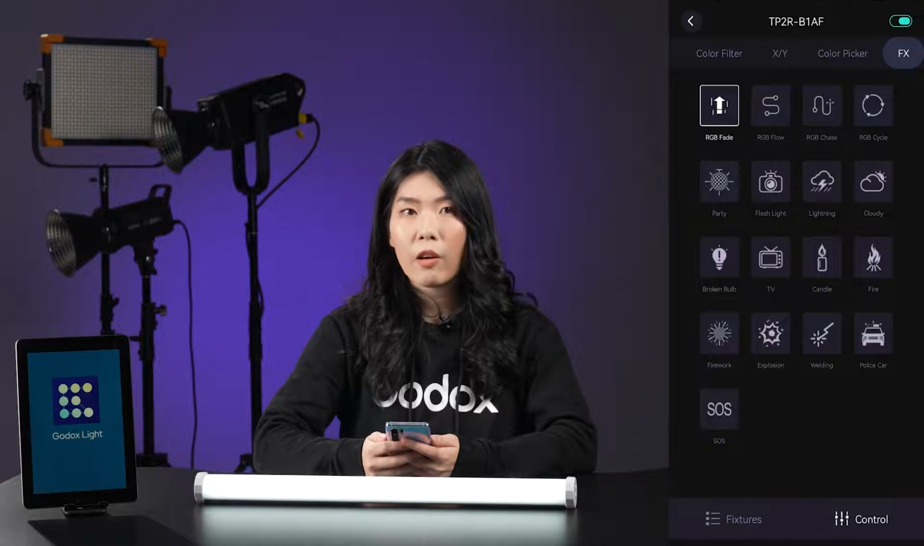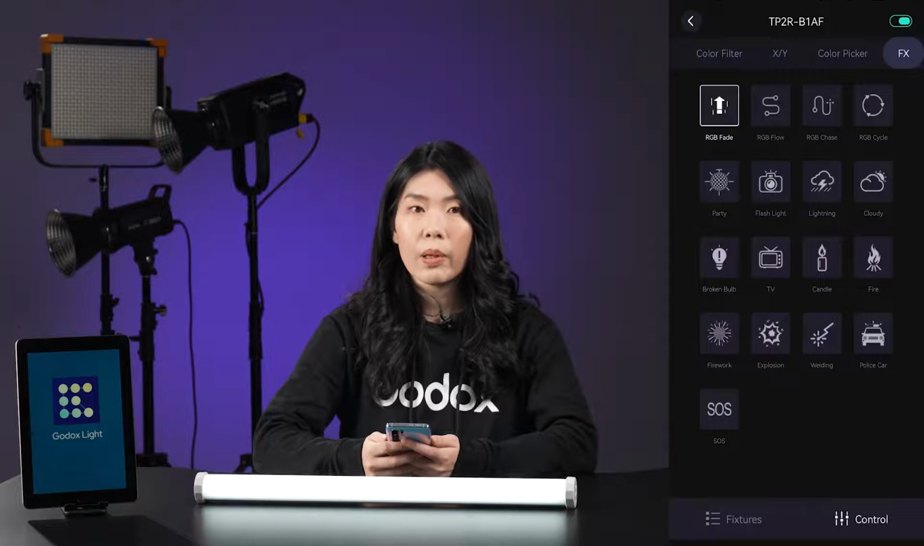Now let's talk about FX effects mode. The adjustment of FX mode varies according to the built-in ability of different fixtures. Usually, RGBWW fixtures support more FX effects than bicolor fixtures, and the last is daylight fixtures, and we usually offer 3 stops for each effect. The pixel lights will support more extra unique effects.